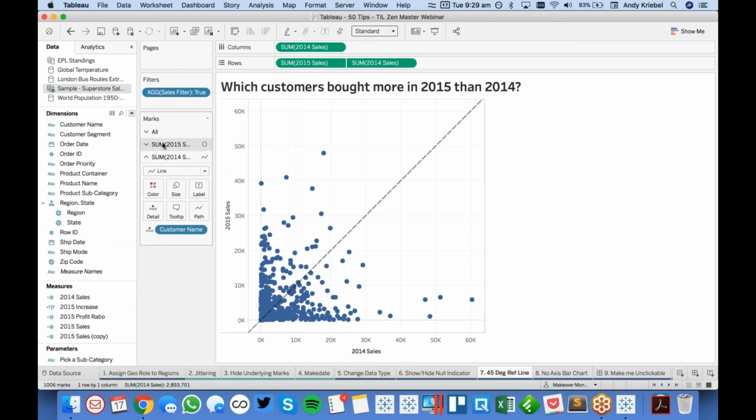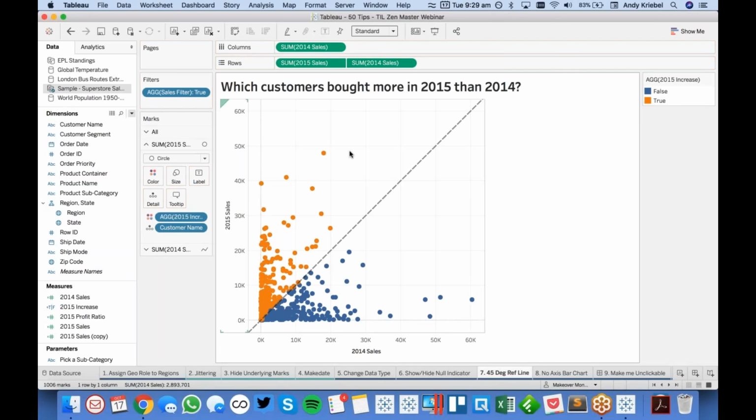And if I go to my 2015 shelf and put that on color, I can now easily see which ones are above or below. So very, very simple there. So a couple things there. Again, for the 45-degree reference line, just duplicate one of your fields onto the other shelf, and then make the dot small, and then just throw a trend line on, and you're all set.